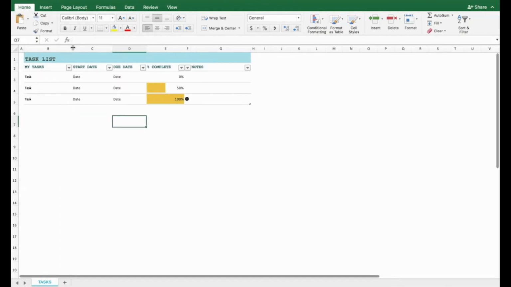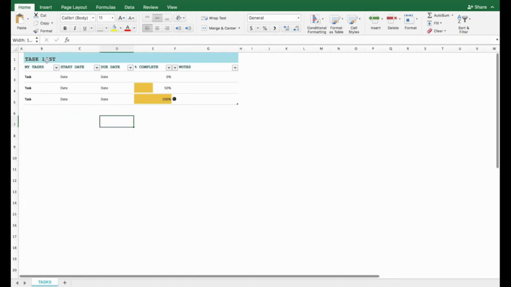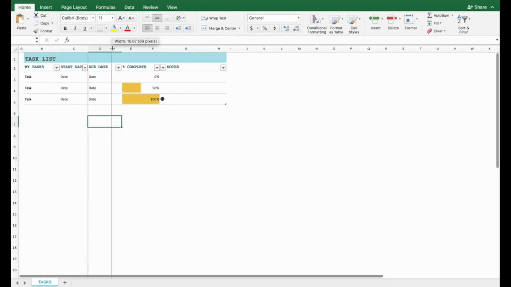So we're going to want to go out and widen that column, but we can make it a little bit smaller to fit more effectively. Same thing with column C or column D.